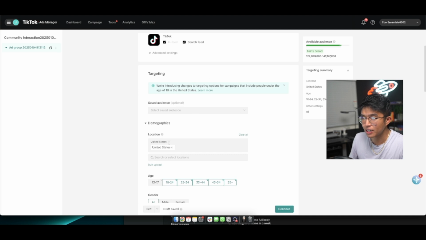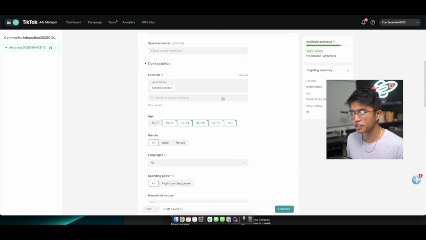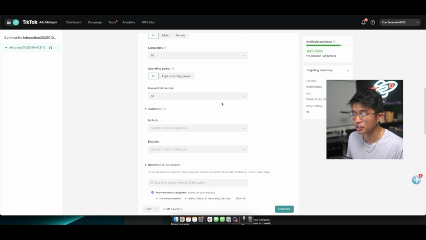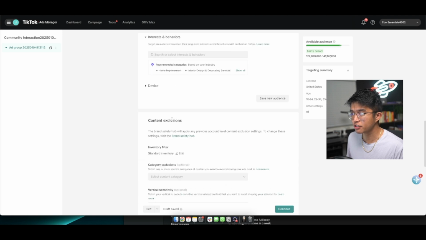Now everything else here as far as targeting goes, this is all just going to remain the same just because we're only after followers. We don't care if they're 18 to 24, and we don't care if they're 55 plus. So everything here should remain the same.